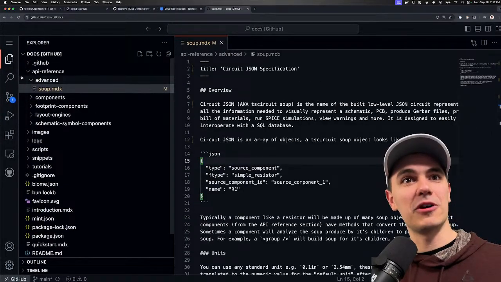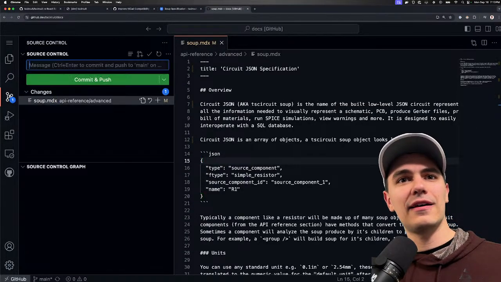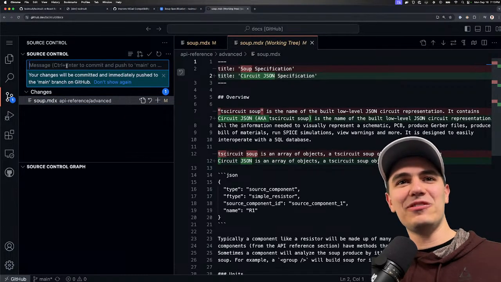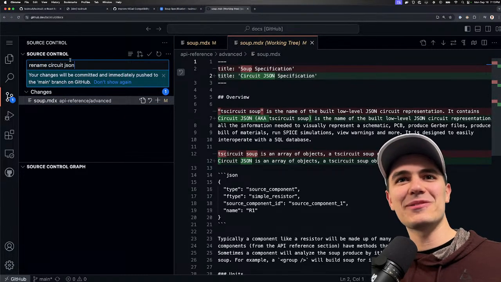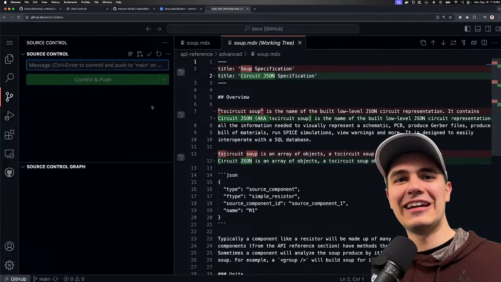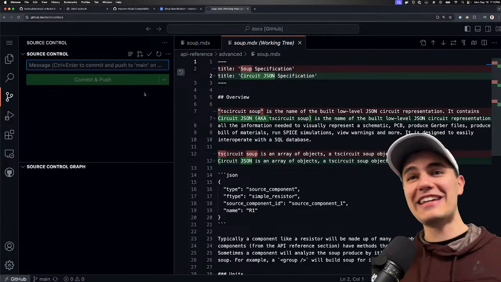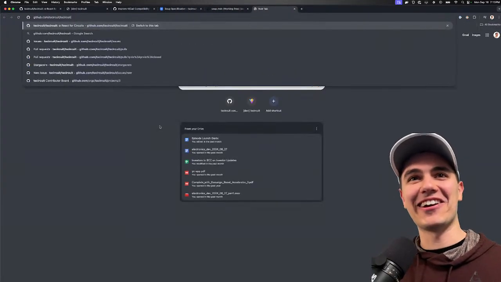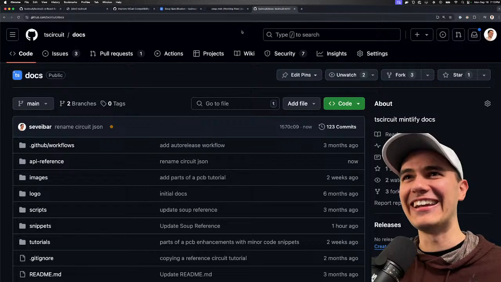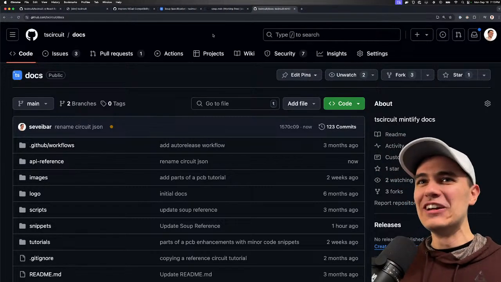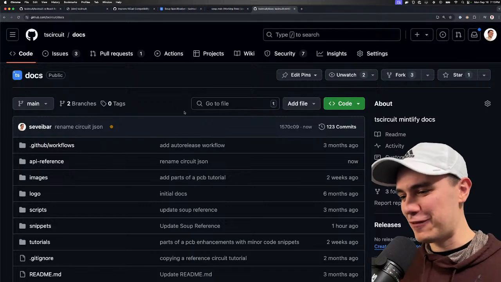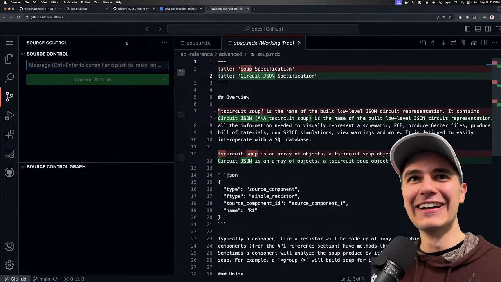Sorry, I just realized how small everything was. I don't really remember how to use this. Message: rename circuit JSON. Hopefully this works. I never used VS Code's built-in source control stuff. I think that just pushed to main. That's crazy how easy it is to push to main. I don't care because it's docs, but man, I don't know. One click push to main. I think there's workflow checks on this repo. Yeah, definite YOLO.